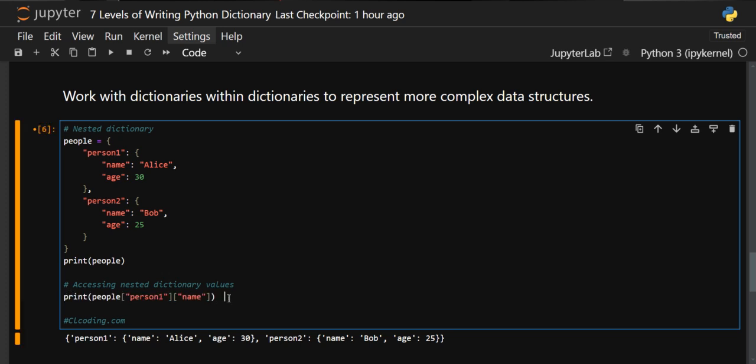Now, suppose I have to access the name of person 1. I don't want to print the whole dictionary. I just want to access the person 1 name only. I want this Alice here. So how can we print Alice? For accessing Alice, first you write the name of your dictionary, then you access the first key, that is person 1, because you want the name from person 1. And inside person 1, you choose which key value you want to print.